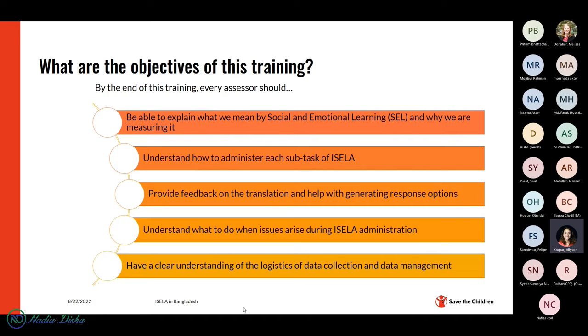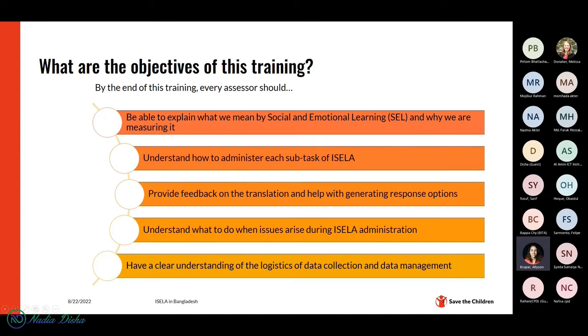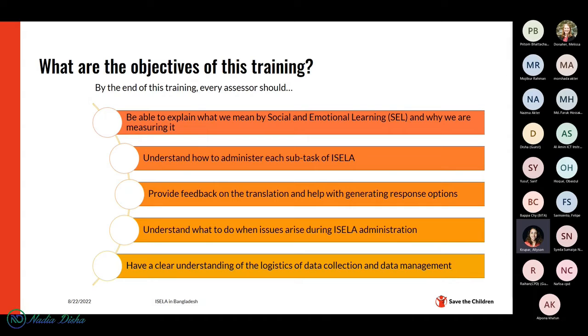So one of the important things that we do is sort of cognitive testing of the tool, where we go through the translation, we consider how child-friendly it is, and we talk about what might need to be tweaked to make it more child-friendly. Obviously, I cannot support with that, but just keep that in mind. That is an important piece because you want to make sure that this is in child-friendly language that children will understand, and that all enumerators are using the same language throughout the assessment.